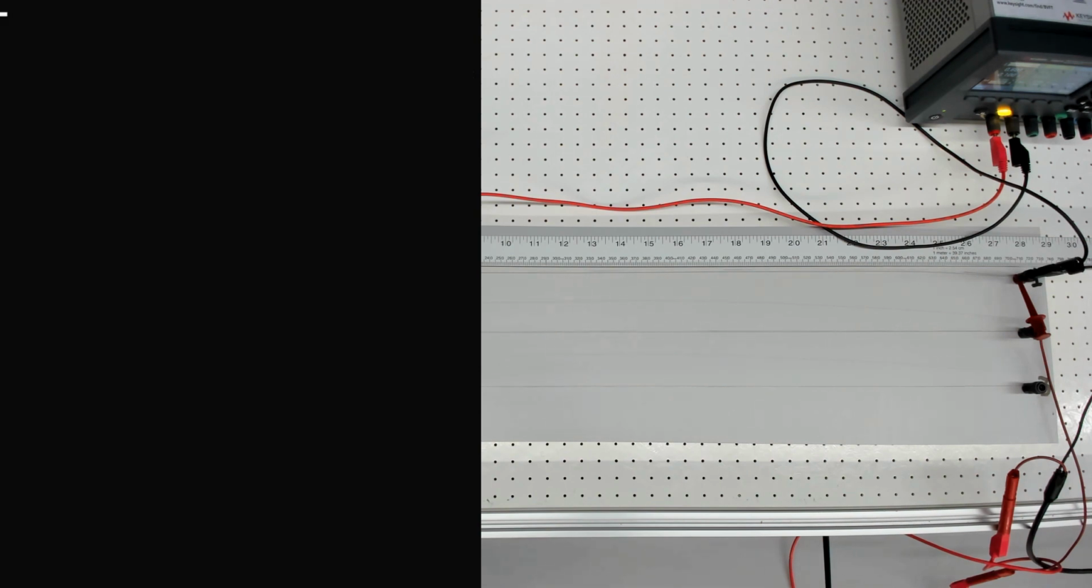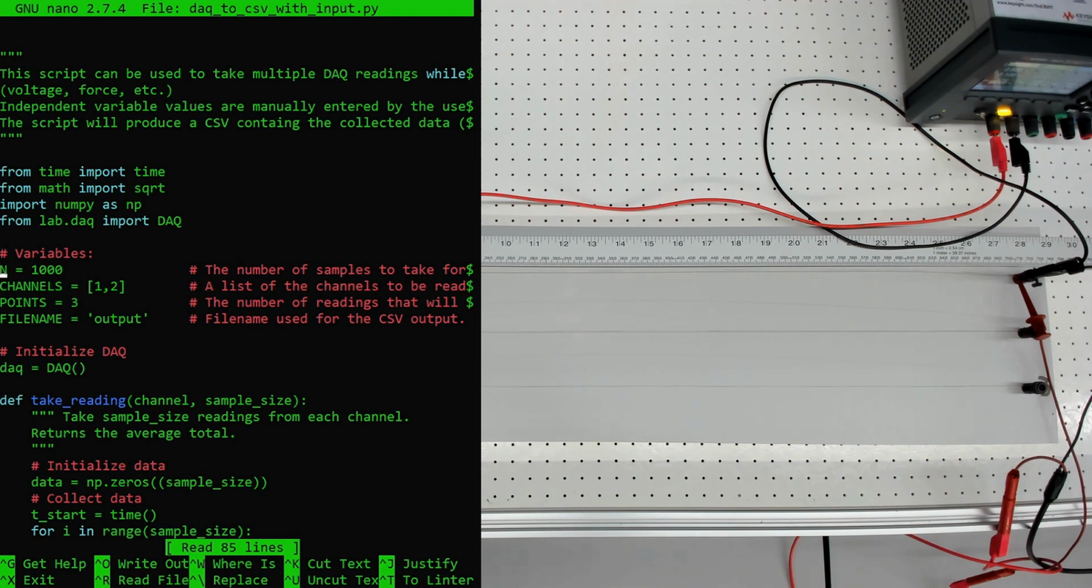So we're going to open that up here, take a look at this variable section. We only have 4 here that we can play with. So n is the number of individual DAC readings that will be taken and averaged together for one data point. So this default 1000 we can leave there just fine. Channels is what DAC channels we'd like to read from. Here, since we have our cable hooked up to channel 0, we're just going to specify channel 0.